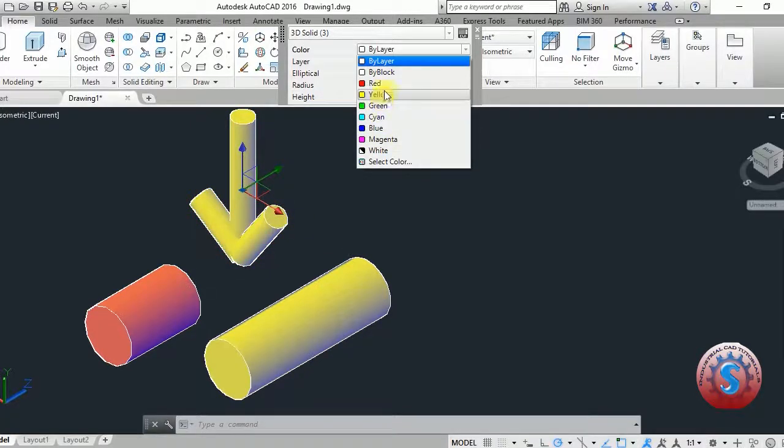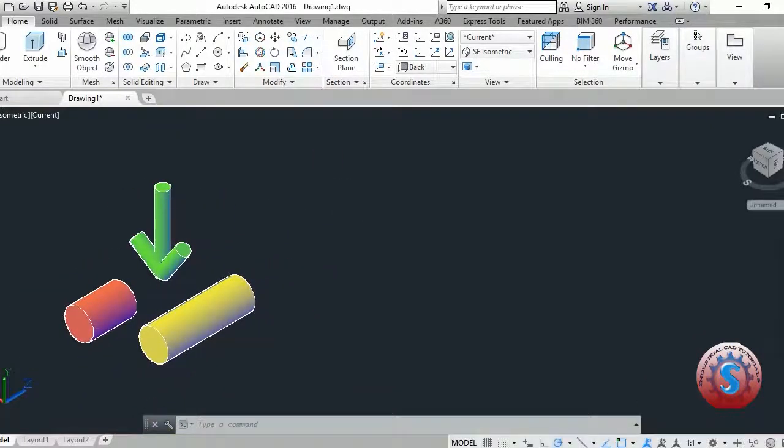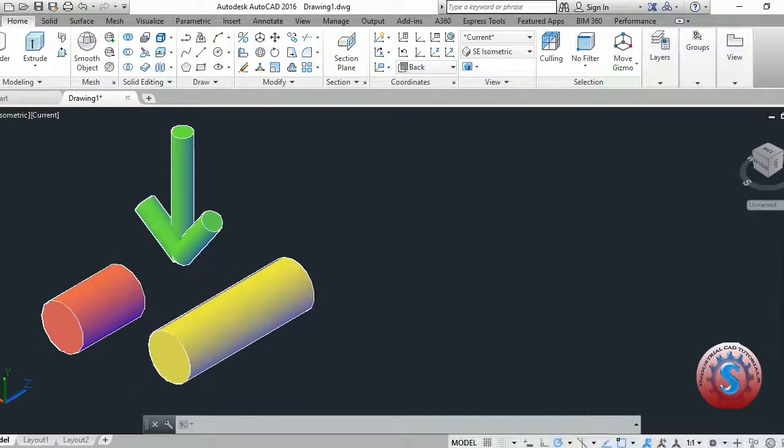If you want to change the dimension, you can also change the dimensions. If you want to select colors, you can select different colors like this. And this is the cylinder solid object completed with the 3 features, and I will explain some of the features that are there in the cylinder.